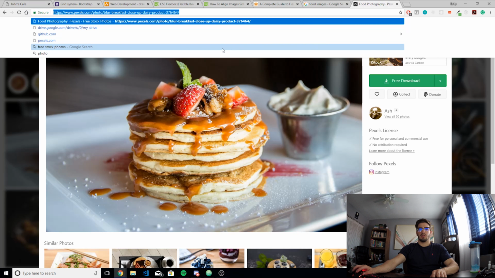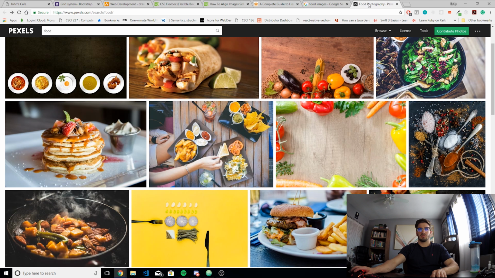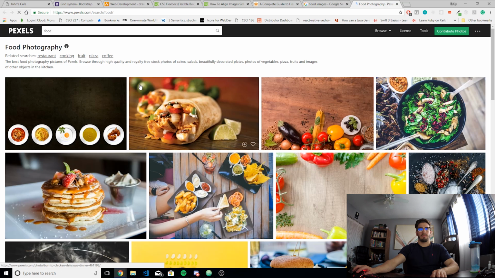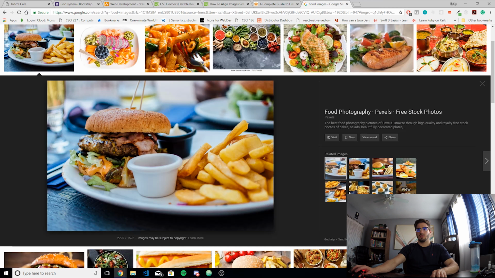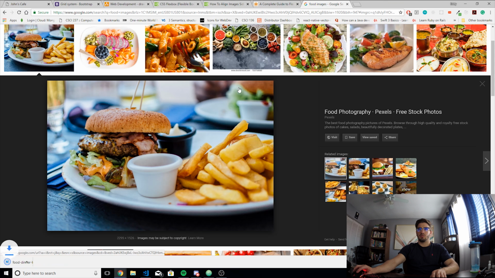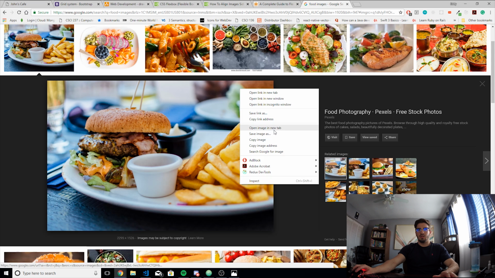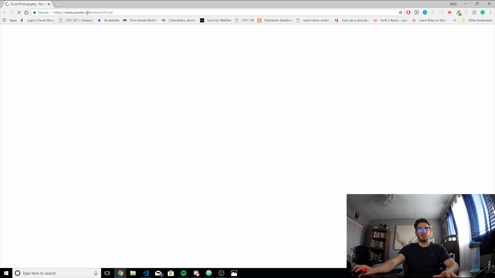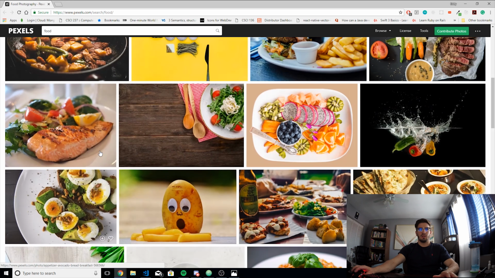Let's go to Wikipedia. Okay, let's go back to here. How do I view the image? Open image in a new tab. Oh, I guess this works. No, but I don't want to do that. Open image in a new tab, not window. Open link in a new window. Oh, darn. Okay.